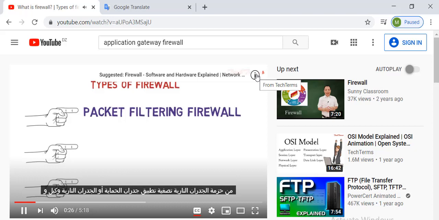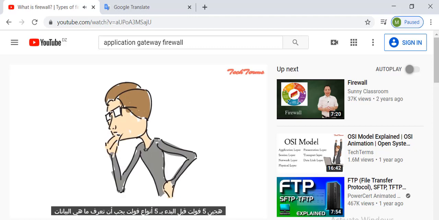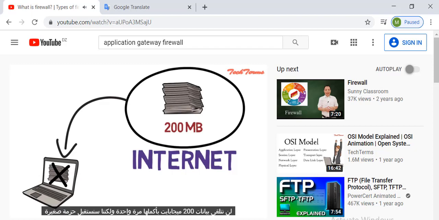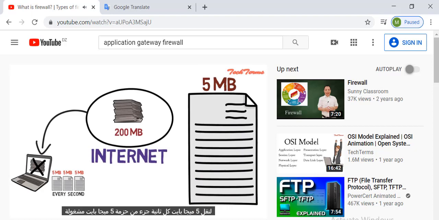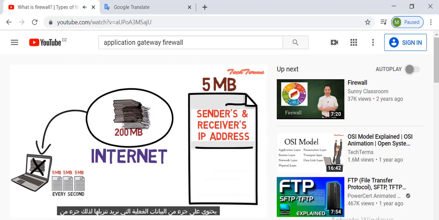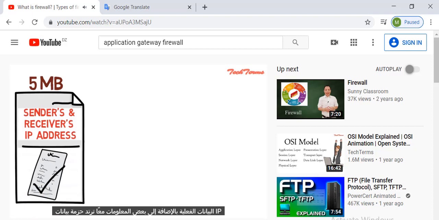Before starting with firewall types, you should know what data packets are. When we want to download a file of size, say 200 MB, from the internet, we will not receive the entire 200 MB of data at once. But we will receive small packets, say 5 MB every second. Some part of this 5 MB packet is occupied with information like which computer is sending the data, which computer is receiving the data, etc. The remaining portion of this 5 MB packet contains the part of the actual data that we want to download. So, part of the actual data plus some information together forms a data packet or IP packet, and this part of actual data is called payload.